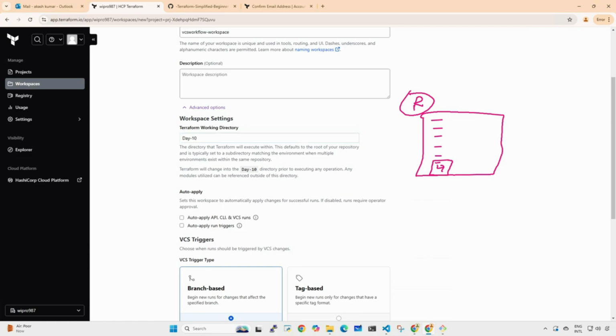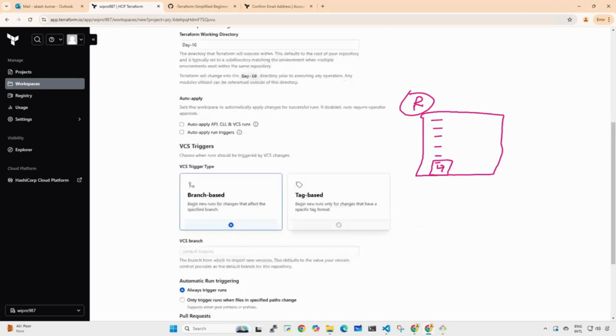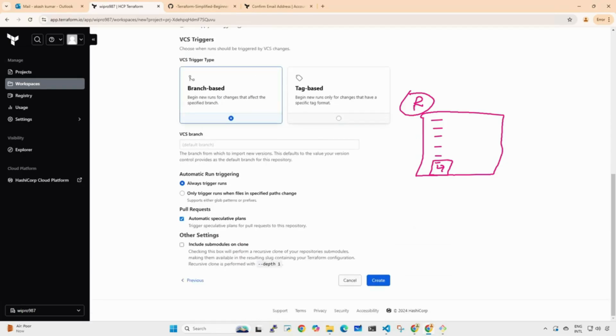It is asking for another option, auto apply. Set this workspace to automatically apply changes for successful runs. If disabled, runs require operator approvals. We are good to ignore this one. I want branch based rather than a tag, and then I'm going to click on create.